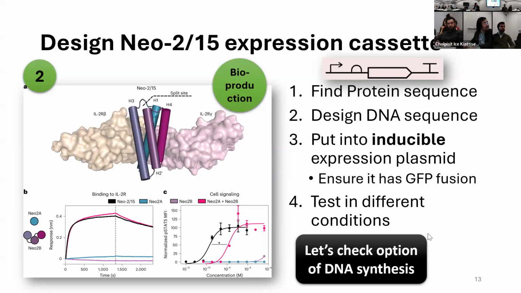Let me get out of that one. Any questions so far? Do these workflows seem okay for everyone?